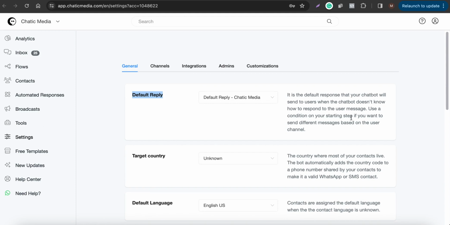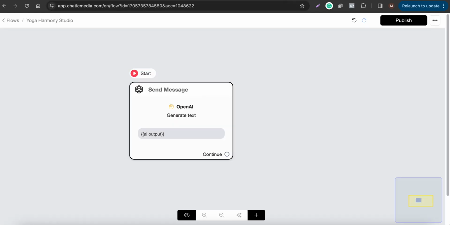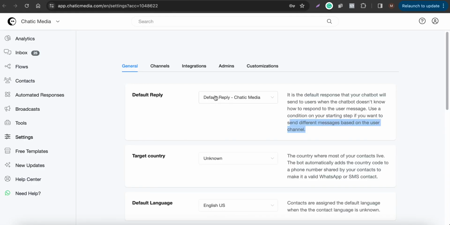Use a condition on your starting step if you want to send different messages based on the user channel. So when a chatbot actually doesn't know what to respond, you can simply use this particular default reply. And here let's choose the default reply. So the default reply flow name is Yoga Harmony Studio. So let me simply go here, choose it, and click save. So now the default reply is set up over here.